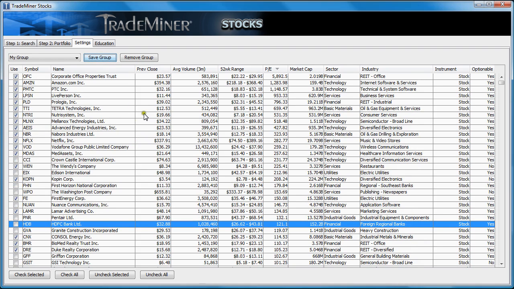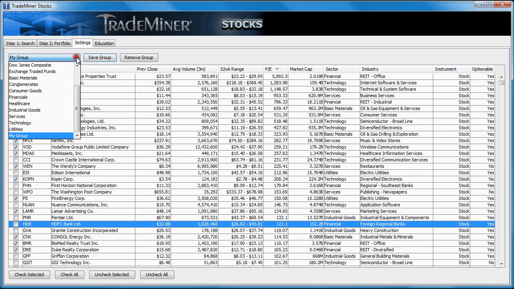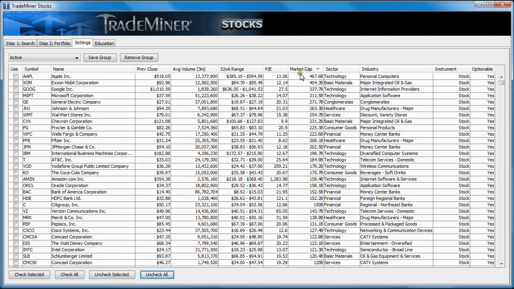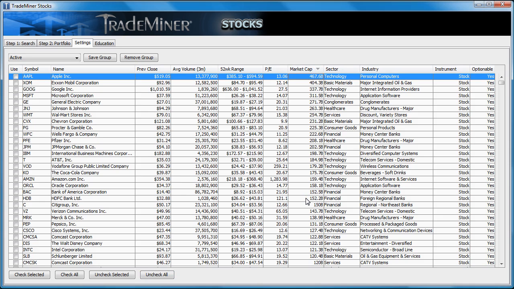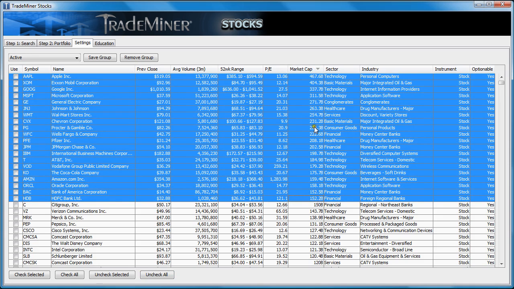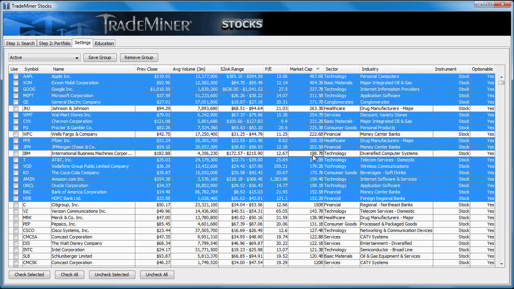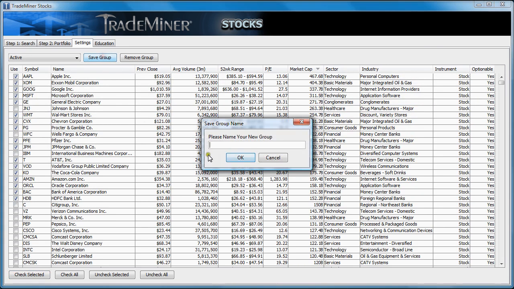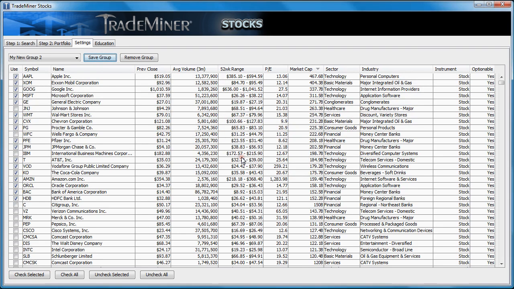Now what if I want to create a new group? What I have to do is come up and say new, and it's going to select all of them, and I just don't want all of them in this group, so I'm going to come down here and say uncheck all. Now I can sort by something else, maybe by market cap, and I'm going to bring all the huge market caps to the top, and hold down my Shift key, but I don't want these three in there, so I can do that just by holding down the Control key and taking out a few, and then I can say okay, check selected. That's my new group, and I can say save group, and this is my new group 2, and I can hit OK. So now I have multiple groups.